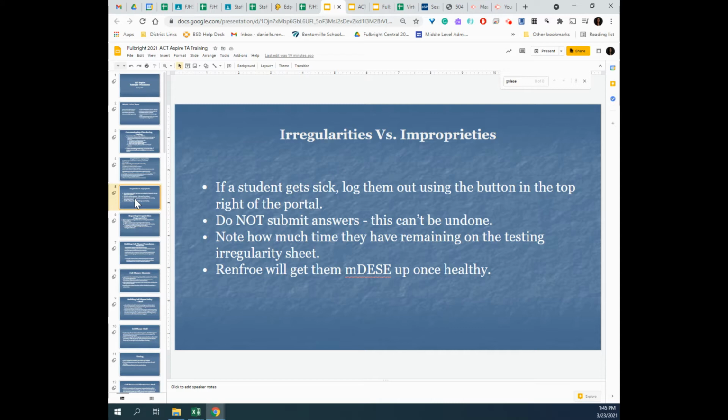I think more often you're going to have a situation where a student gets sick, and what to do in that situation. So here are some key ideas for that. If a student gets sick, make sure you log them out using the button in the top right of the portal, but do not submit their answers. That can't be undone.